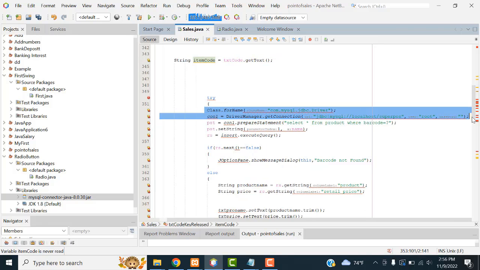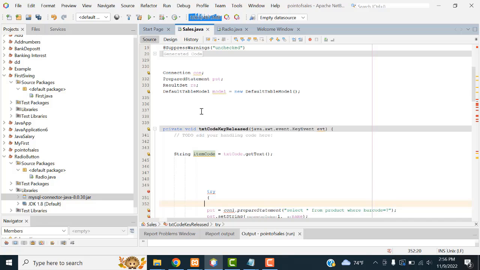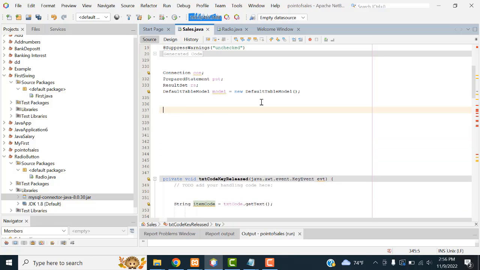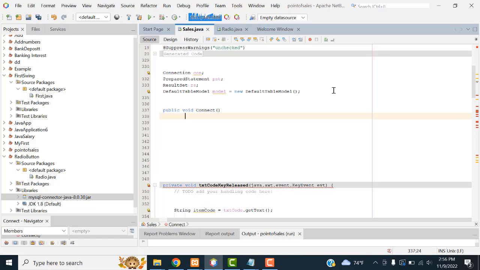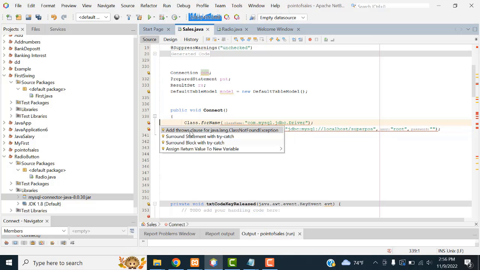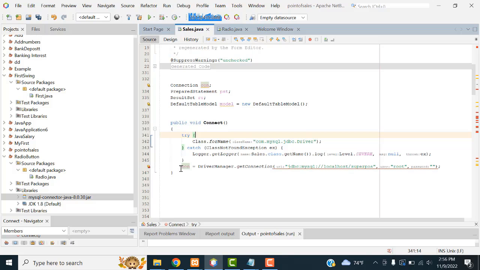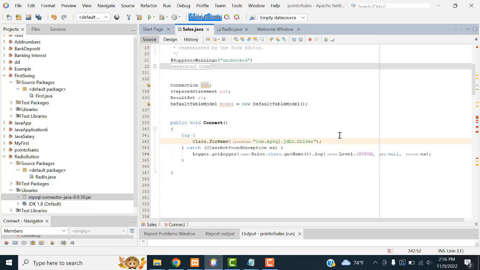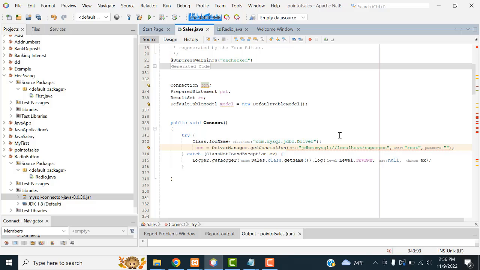What I'm going to do is cut off this line and create the method, public void connect. Paste here as well. This is not an error. This connection here is variable con. It asks to import the try catch block. Paste it over here. Right. That's it.